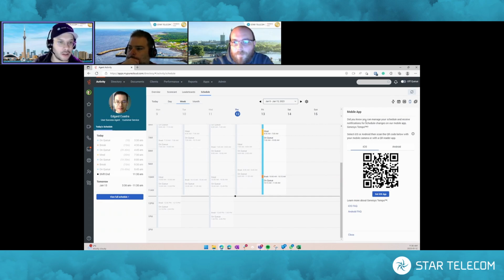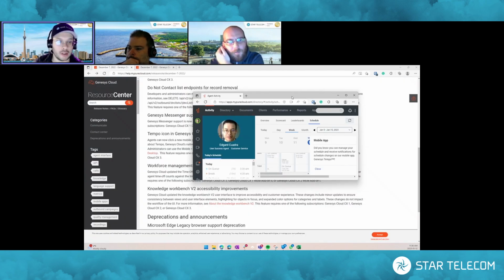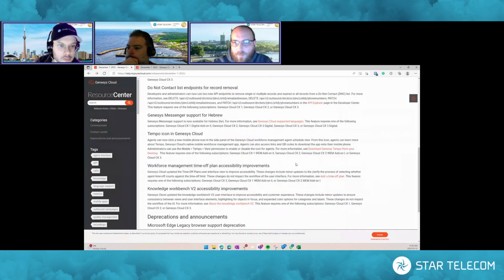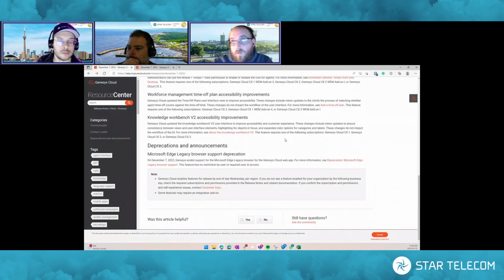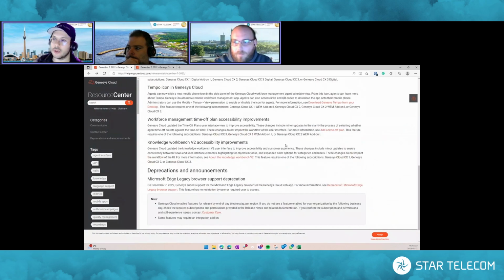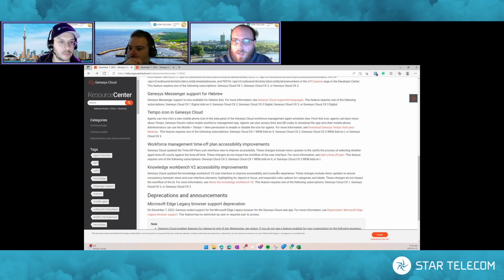It just makes it much easier for management to say, just go to your schedule tab and click on the icon, and you can download the app from there. Yeah, really cool. I get the feeling that the Tempo app wasn't being leveraged enough by Genesys users. I used to work with another company that used Genesys, and maybe 2 out of 150 people knew about the Tempo app at all, right?